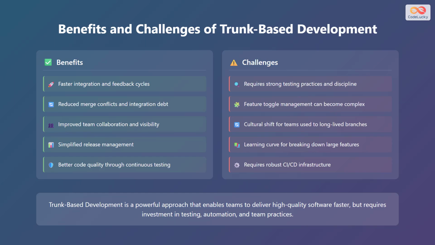In conclusion, trunk-based development is a powerful approach that enables teams to deliver high-quality software faster. However, it requires investment in testing, automation, and team practices.